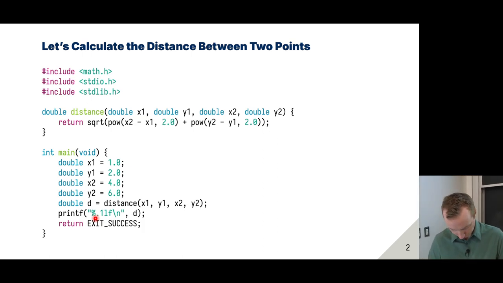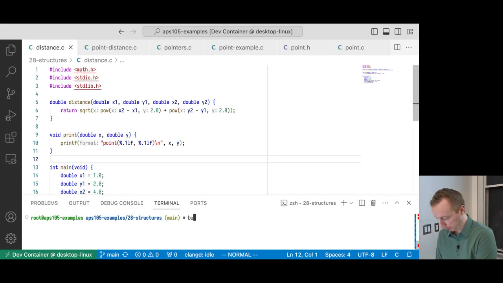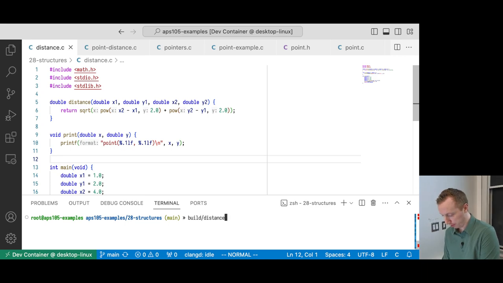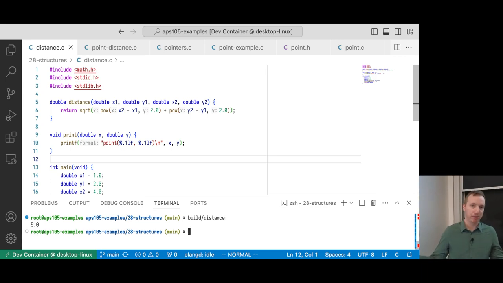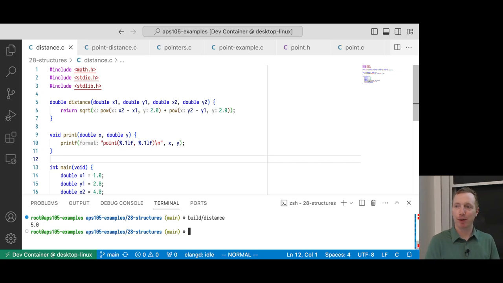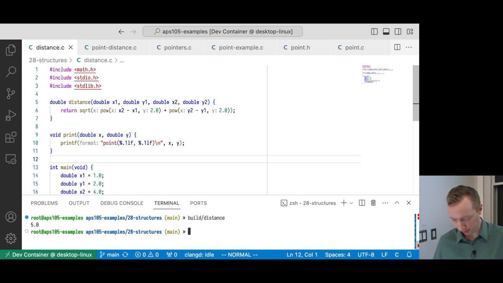If I go ahead and run this, I get 5.0, that's the distance between them. This should be nothing new. Any questions about this program as written? It's fairly straightforward, we're just going to make it much, much better today. We could have written this at around lecture 6 or so.